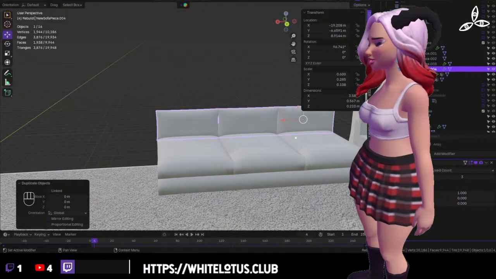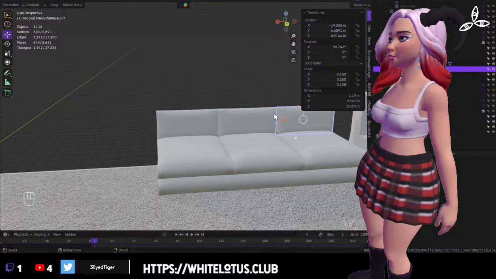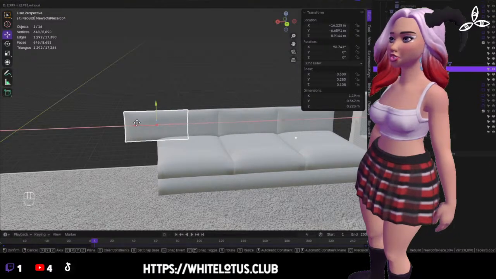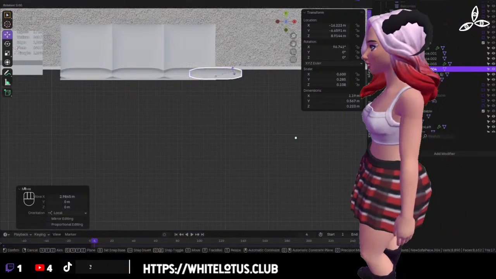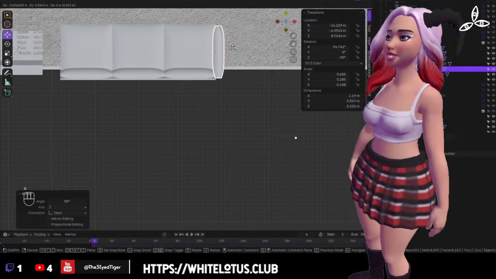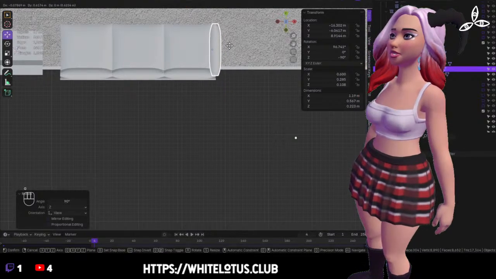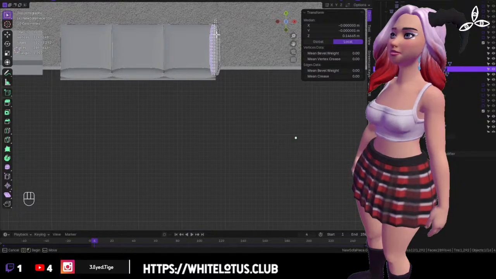So I just duplicated this array of cushions, but I'm going to bring it back to not an array. So I'm going to just click the X button there, and I'm going to bring this across to here. I'm going to view it from above. Well, I'm going to rotate it, mind you, raise it, okay? And then I'm going to pull this over here.